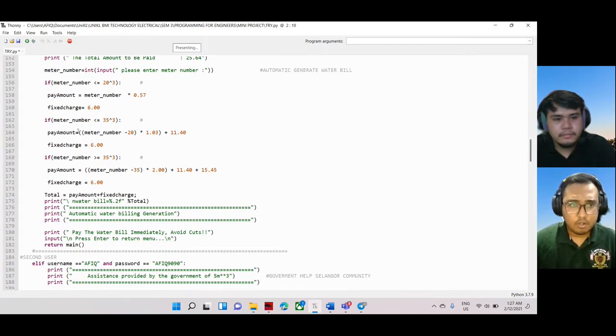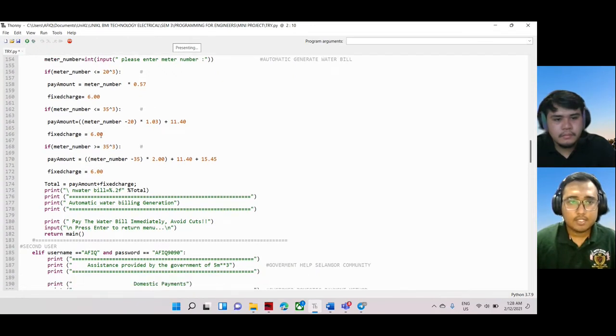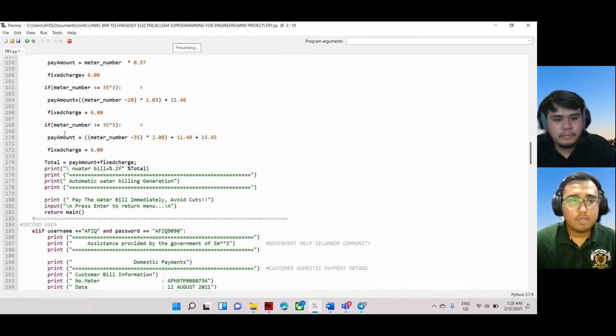pay amount equal (meter_number minus 20) times 1 ringgit 3 cent, plus 11 ringgit 40 sen, and the fixed charge is 6 ringgit. And then if meter_number more than 35 meter cube, pay amount equal (meter number minus 35) times 2 ringgit plus 11 ringgit 40 sen plus 50 ringgit 45 sen, and the fixed charge is 6 ringgit.